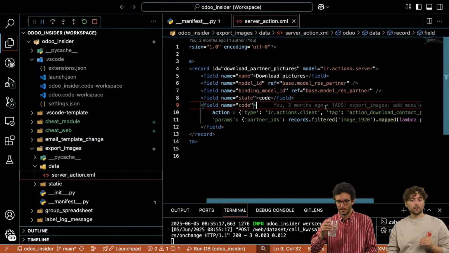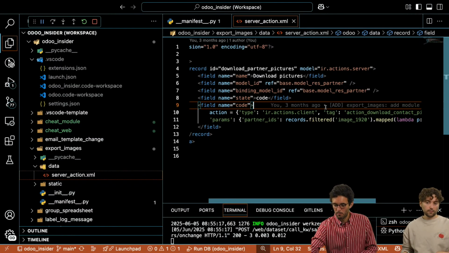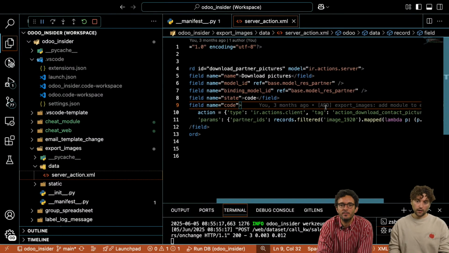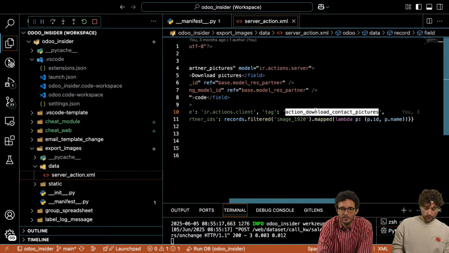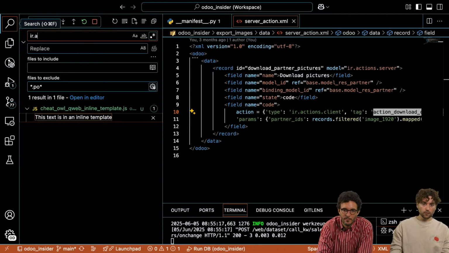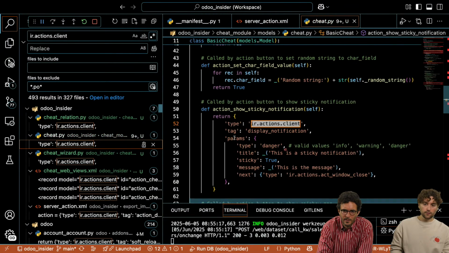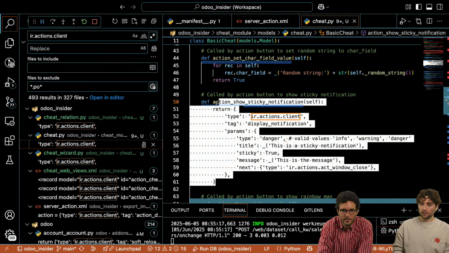And you can trigger custom actions. So you can create your own that will be performed by Odoo. And how do you do that? You see that you have the tag here, and it's something that you can find very frequently in the code. If I look for ir.actions.client, you see this is the example of our friend on how to send notifications.